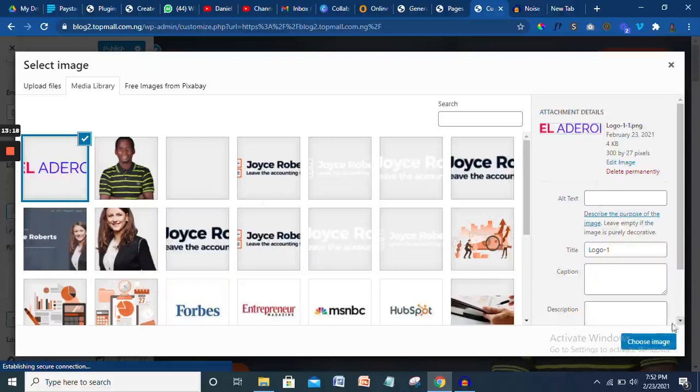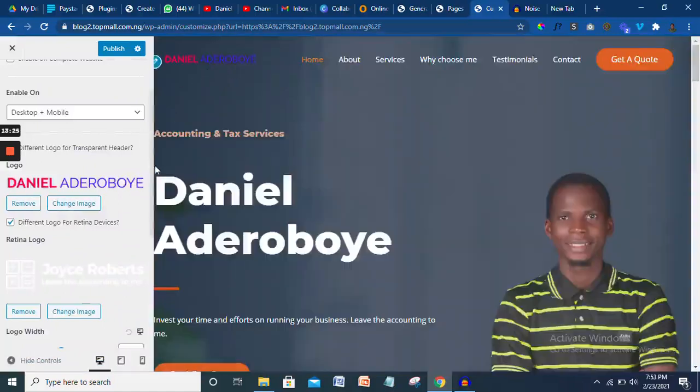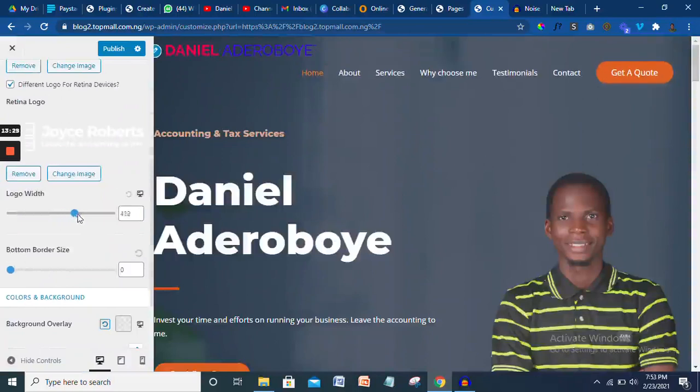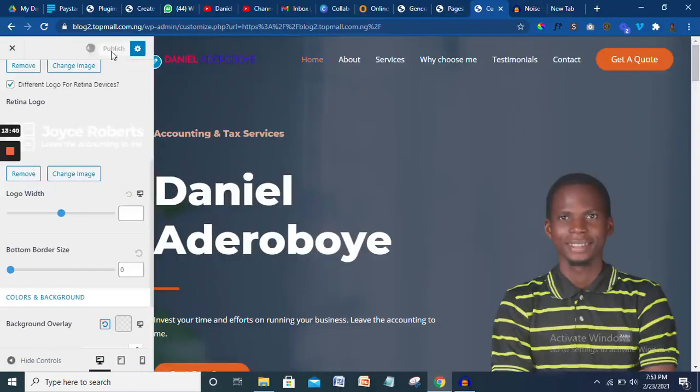You select it and click on choose image. You see what's going to happen to this logo now. It's going to change. It has changed to my own logo. That is the easiest way to change the logo. You can also make it smaller or bigger, stuff like that. I'm just going to make it the way it was. I'm going to press that button and it's going to come back the way it is. Then when you are through, please click on publish. It's very important. So click on publish.